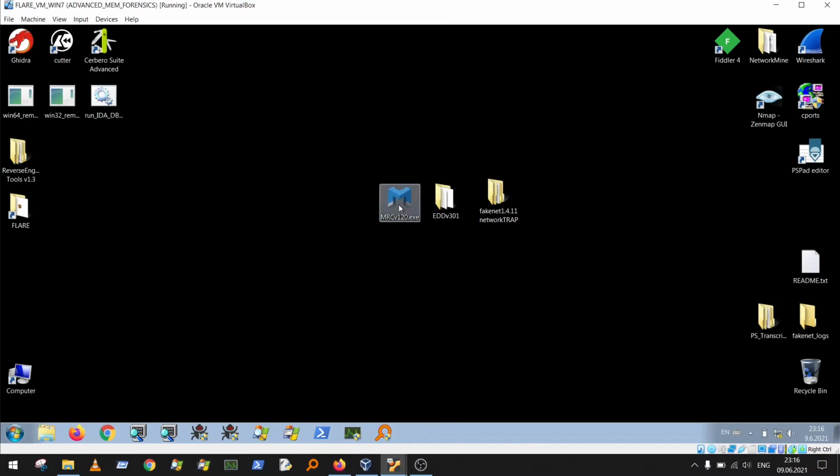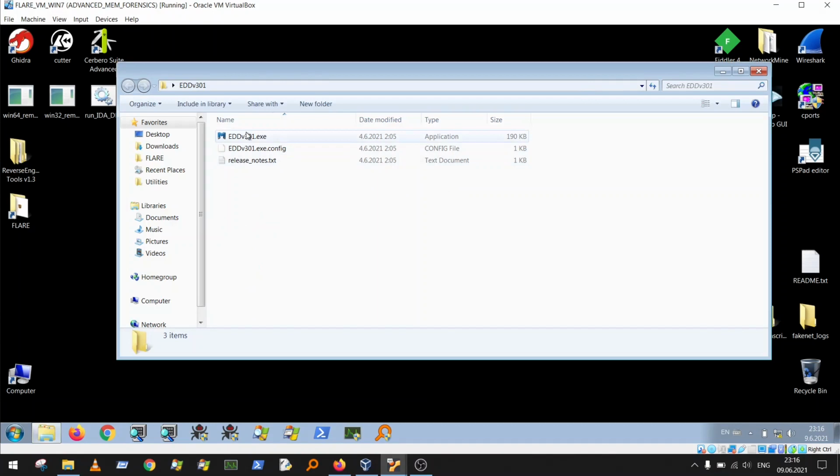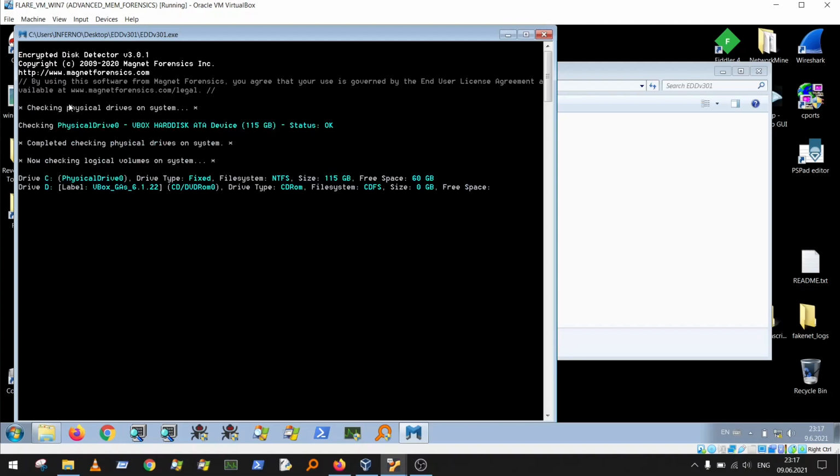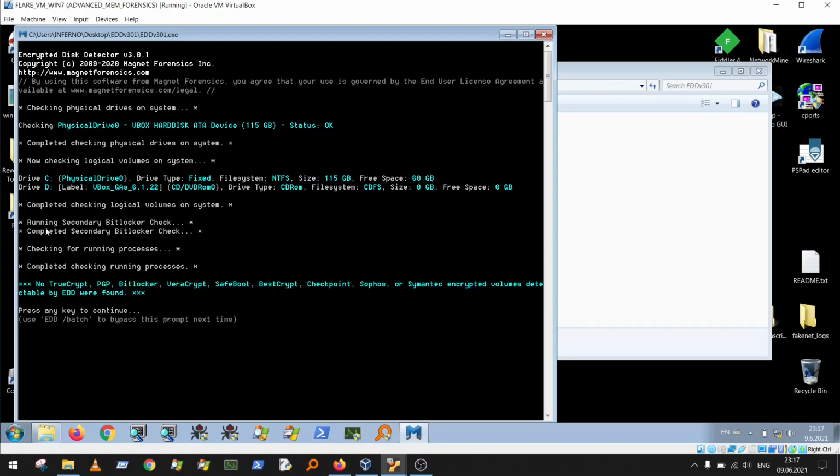So let's jump here, and as I already told you, first of all, run EDD. You can see that it's checking running processes, disks and volumes, and it's basically able to detect TrueCrypt, PGP, BitLocker, VeraCrypt, and other stuff, but you can see that none of them were found. So this disk or volume should not be encrypted, so we can easily continue.